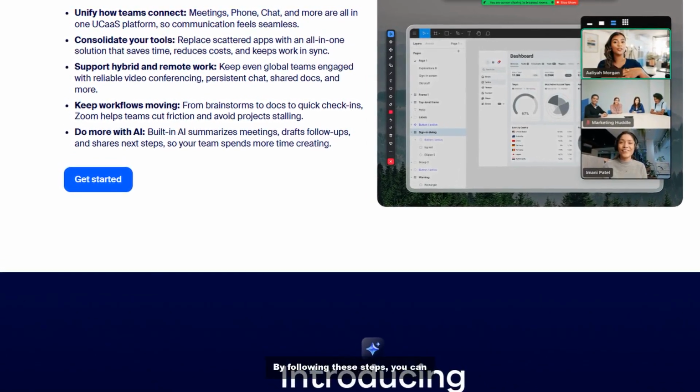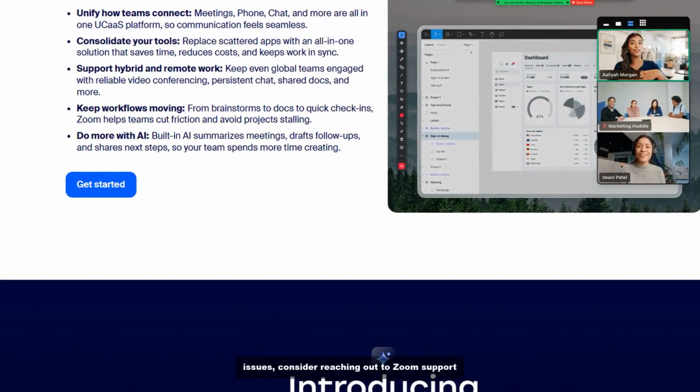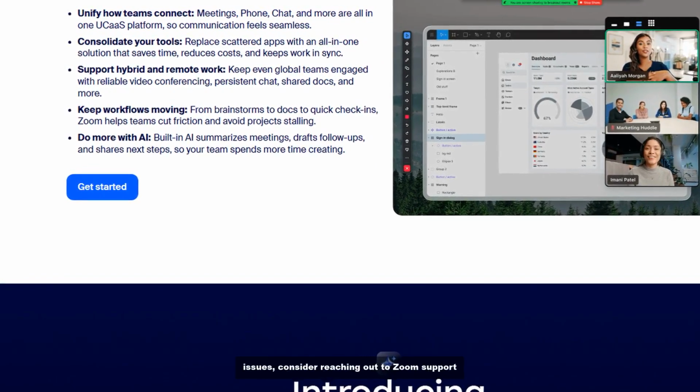By following these steps, you can successfully reset your two-factor authentication on Zoom. If you encounter any issues, consider reaching out to Zoom support for further assistance.